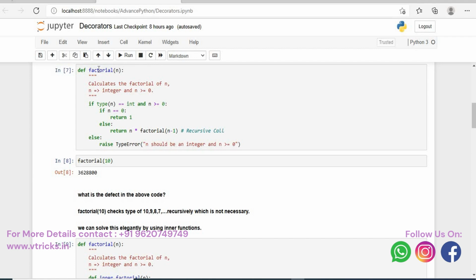It goes back here. Then it checks what n is now. n is 9. Type is equal to int, correct. 9 is greater than or equal to 0, correct. So n is equal to 0? No. Again, 9 into factorial of n minus 1, so 9 into factorial of 8. Then factorial of 8 is passed, then 8 into factorial of 7. It keeps on repeating, right? Finally, it will be the factorial of 10. So this is the scenario, right?